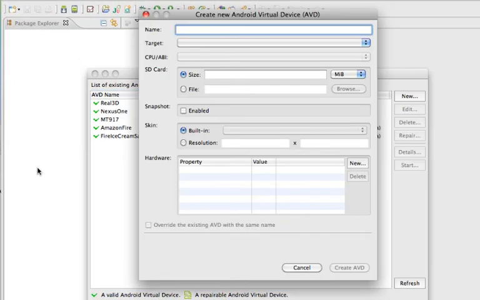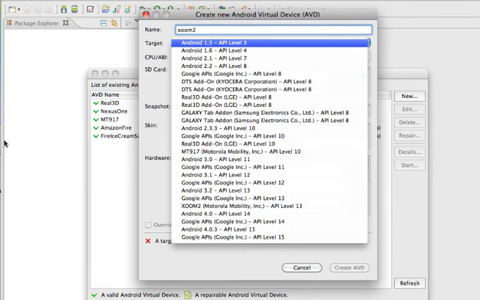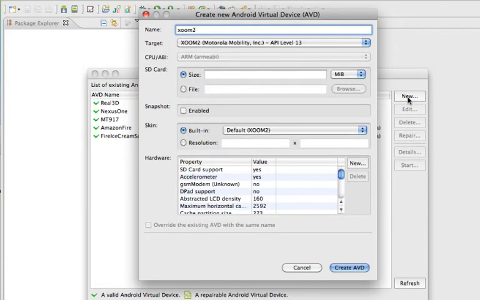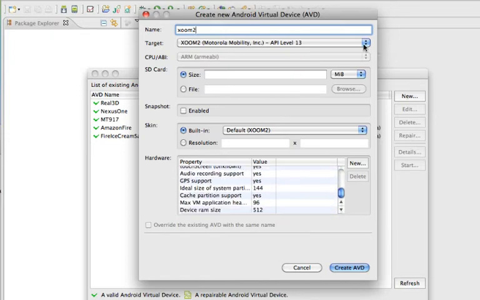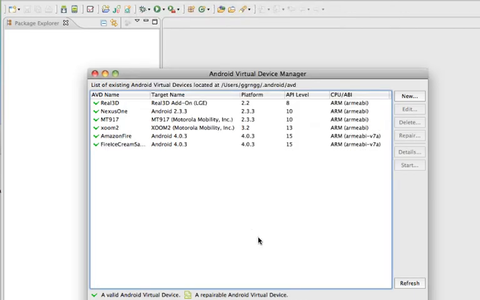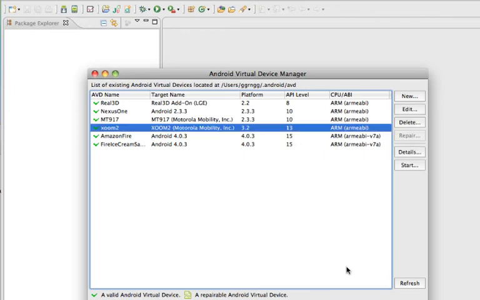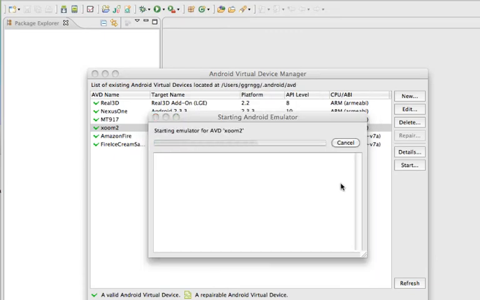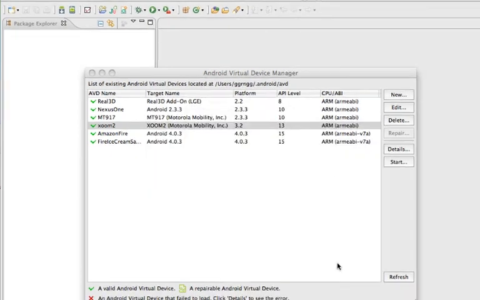And this was Zoom 2. And I'm going to choose my target. And you can see now here's my Zoom 2. So I'm going to choose that option. Again, it has everything else pre-filled in for us, based on using this particular device, and I'm going to click create. So I have my Zoom 2, and I'm going to start and launch, and then we can compare.